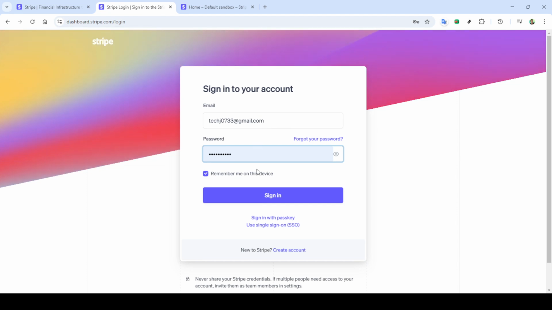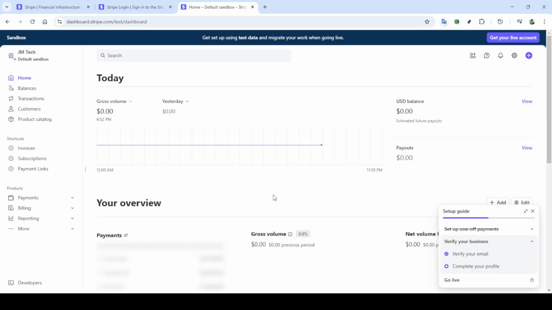First off, open your web browser and navigate to the Stripe website. If you haven't already, take a moment to bookmark this page for easy access in the future. Once you're there, locate the sign in button. It's usually found at the top right corner of the home page. Click on it. This will direct you to the Stripe login page.